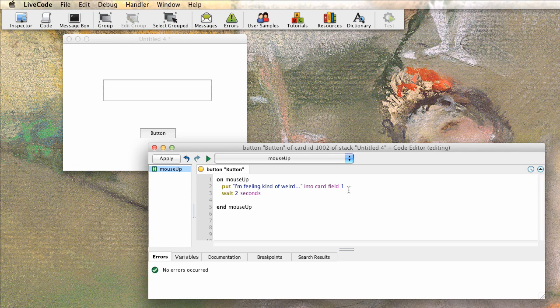So next we're going to set the background color, which is a property of the field, of field 1, to red. Oops, I've got a little typo here. Let's fix that. So set the background color of field 1 is the next thing that's going to happen. Then we're going to put new text in there, I think it was "I'm hot." And that's why it's turning red.